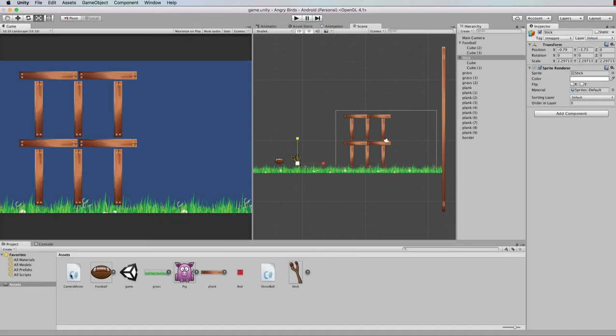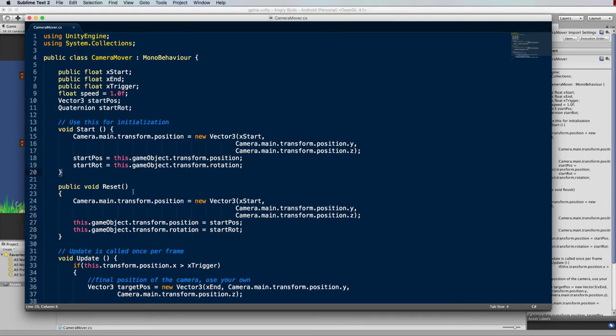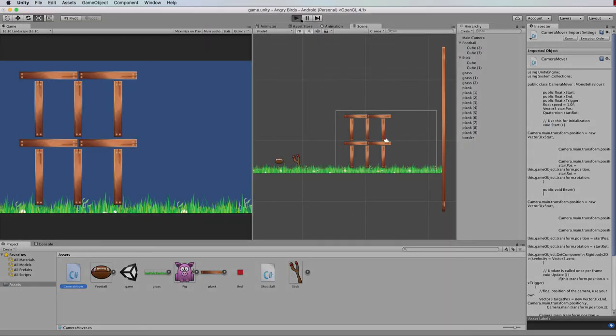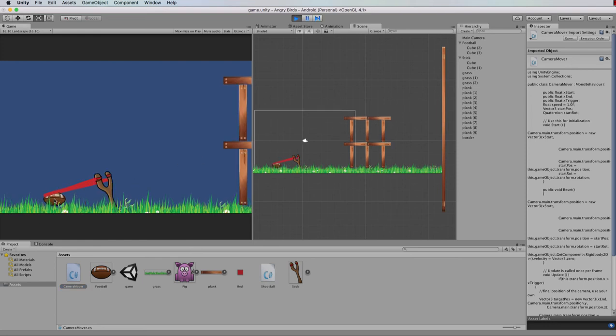Now, this is easily controlled in the camera mover script inside of our reset function here. At the same time we set the ball back to the starting position, we can set its rigid body, dot GetComponent, Rigidbody2D, dot velocity to 0. And I might just get rid of that new, I don't need that there. Okay, so let's save that and go back and run. Fling the ball.